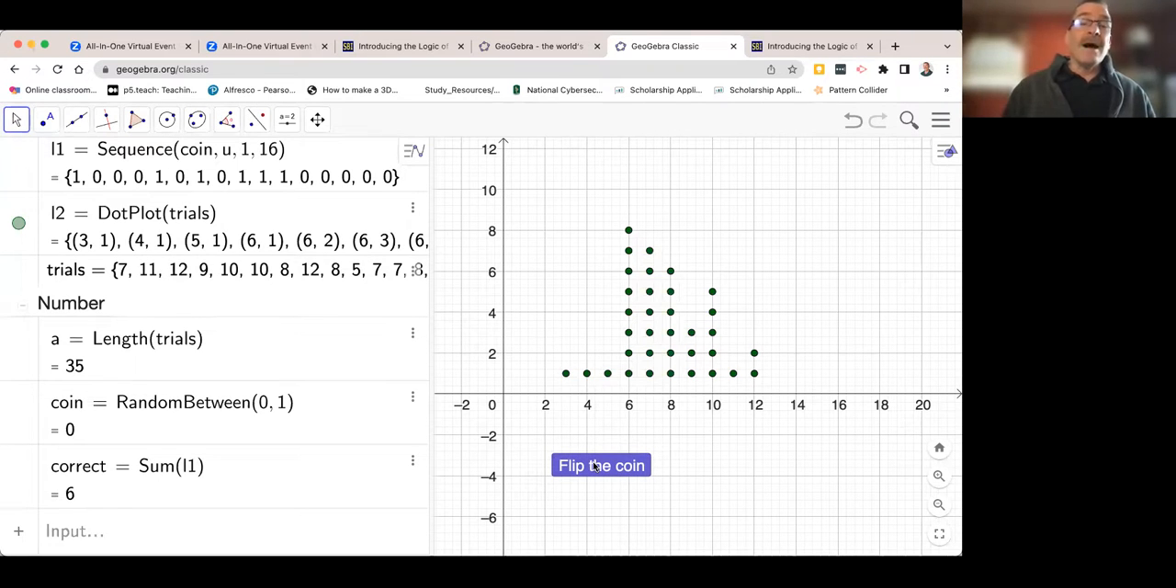So what I would love is to keep pressing this button until I had maybe 100 flips or 200 flips, but man, that would really go slowly. So let's make another button that when I click on it, will do 10 flips at a time. And what we're going to do is actually reference this flip the coin button here.